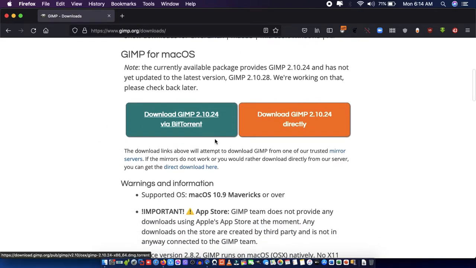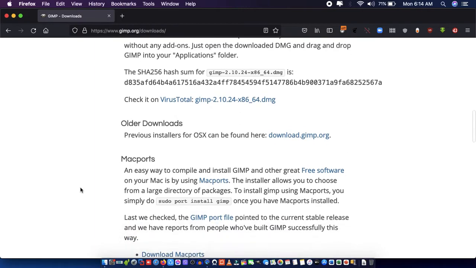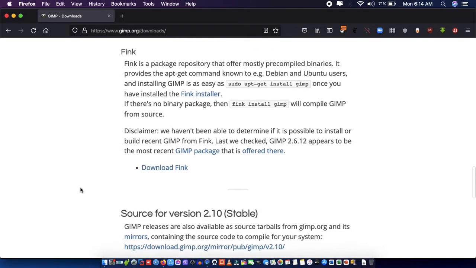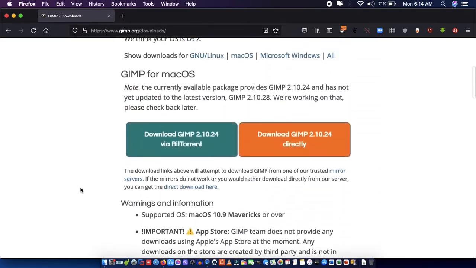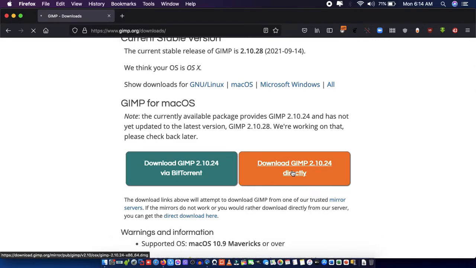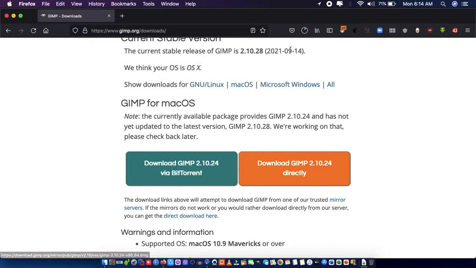Kung mabagal ang computer nyo, you do have the option to download it via torrent or directly dun sa kanilang website. Okay, so tingnan natin. There are also older versions na available if kailangan mo. Okay, so let's open up the GIMP download link. Okay, so maliit lang siya na file. Then let's click on OK.